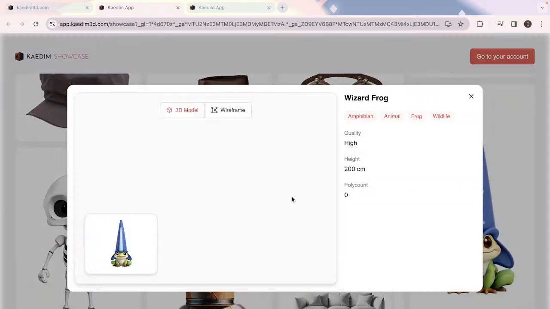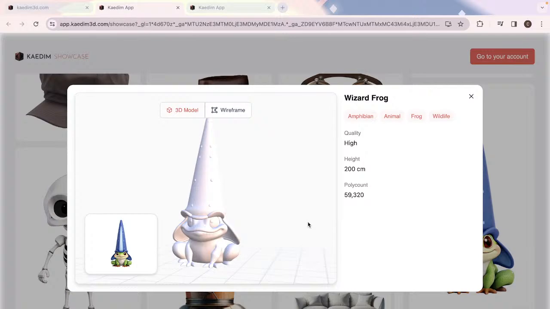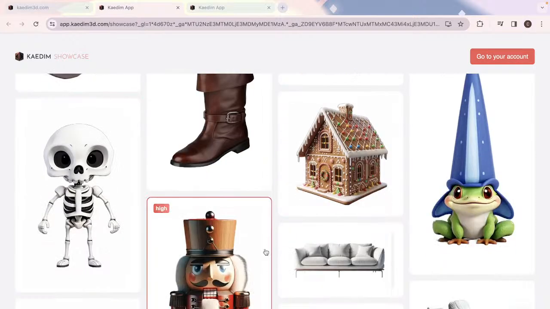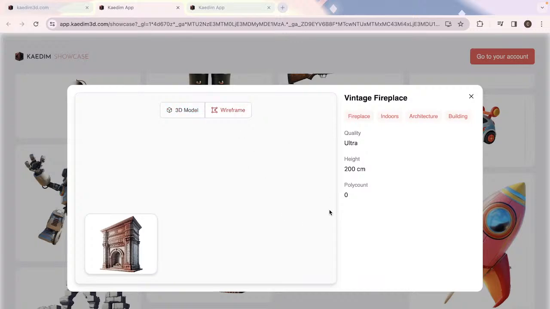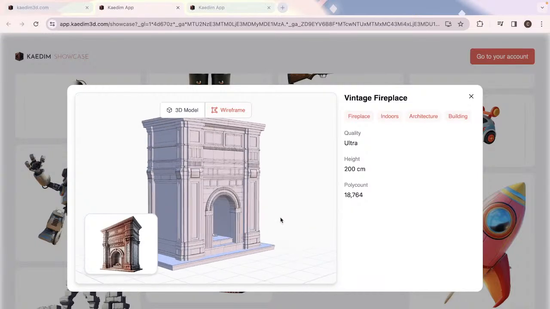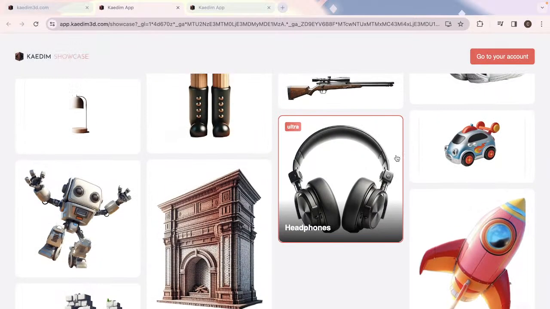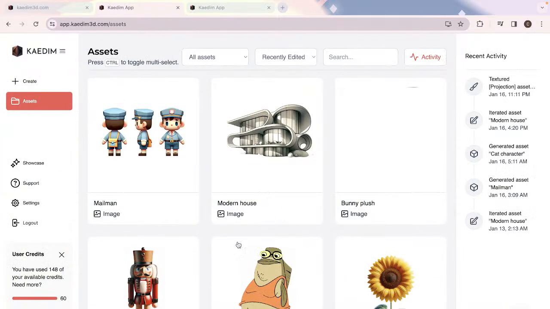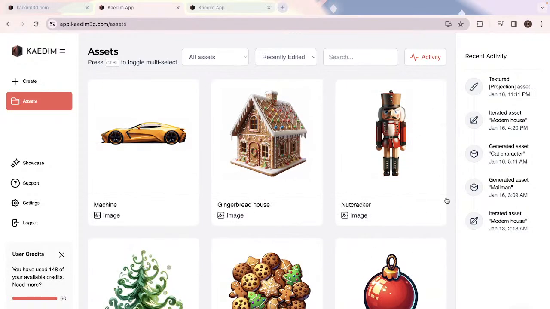So for example, this is on our high quality, which is the second generation quality. And the highest quality that we offer is ultra, which is for more complex images. And from here, you can go to your account or sign up and log in. And you'll be directed to the assets page.